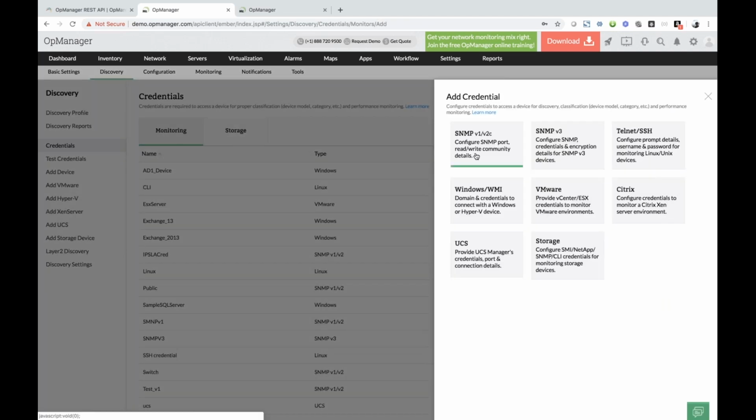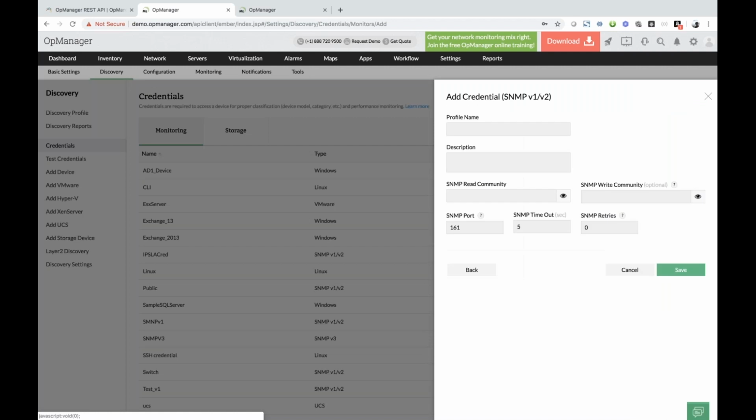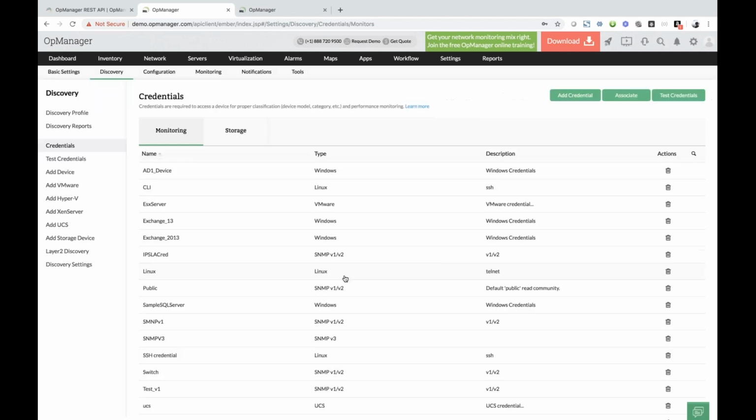So as I told you earlier, we do support all 3 versions of SNMP. To create a community string, you just have to define the profile name and the read community, as well as the write community. The write community is optional, and you have to define the read community mandatorily. So you can define the SNMP port as 161. If you want to make any changes to it, you can certainly do so, as well as modify the SNMP timeout and the SNMP retries. Once they are saved, they will be listed down over here.